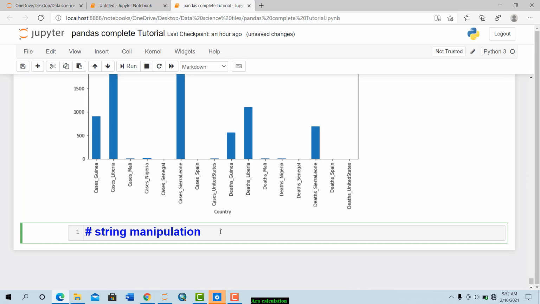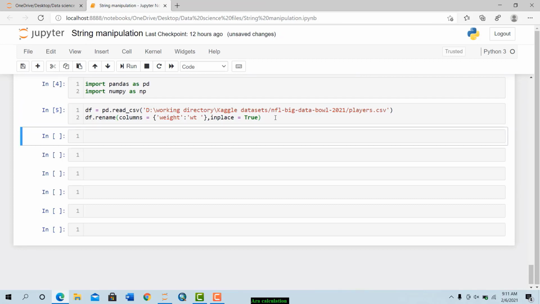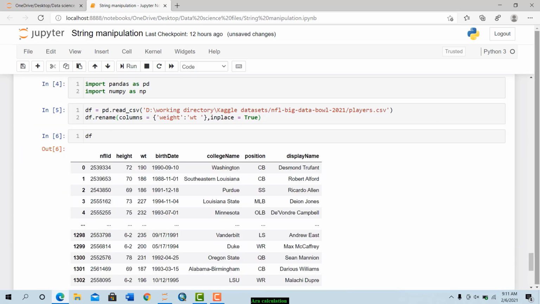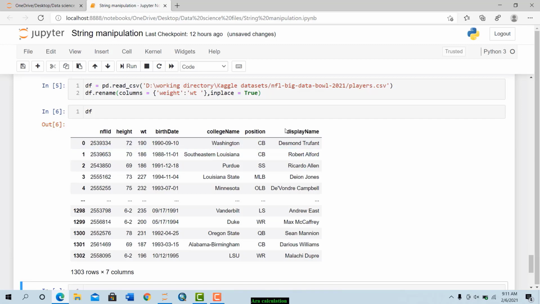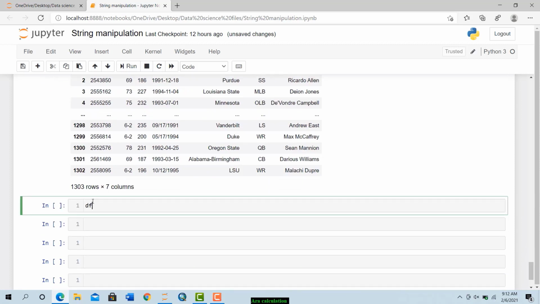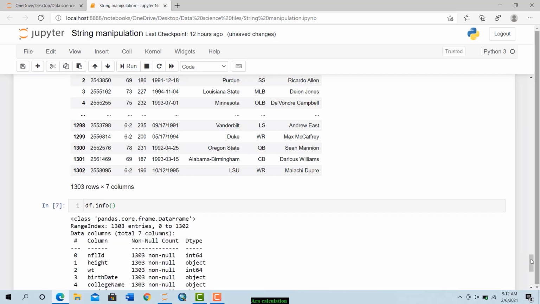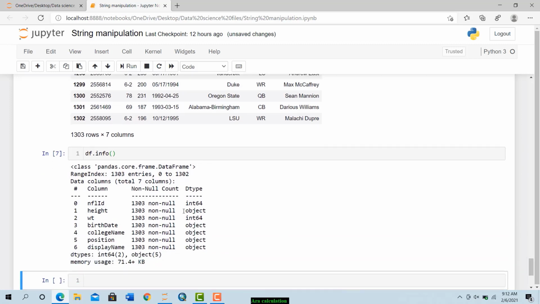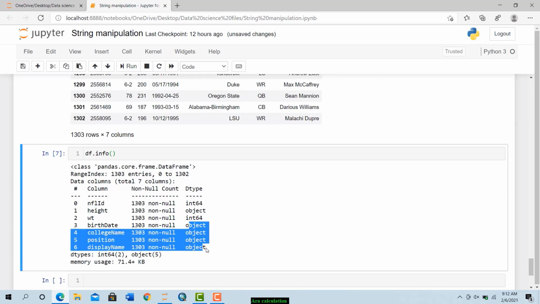Well, now in this section we're going to talk about some string manipulation techniques in Pandas. Okay, now this is our data set, df. Here you can see some players' names, the college, the birth date, weight, height, etc. If you see df.info, now you can see columns which are integer, which are object. Object means string, so height is a string and all the others are strings. Okay.